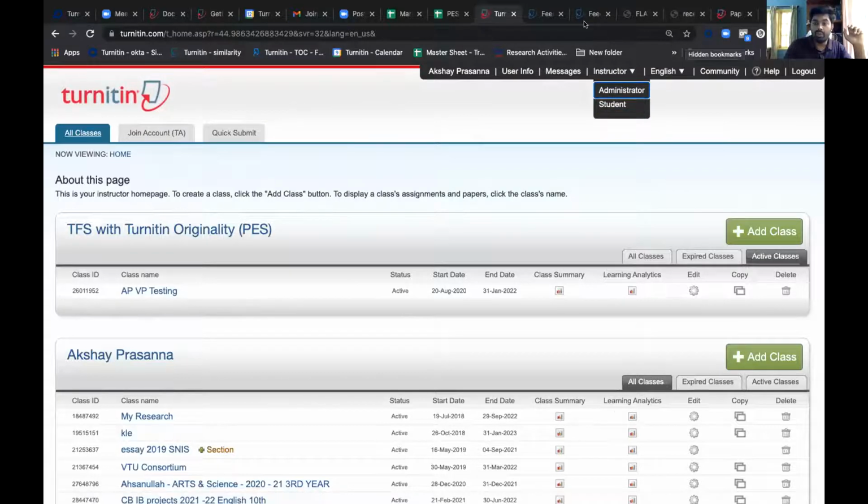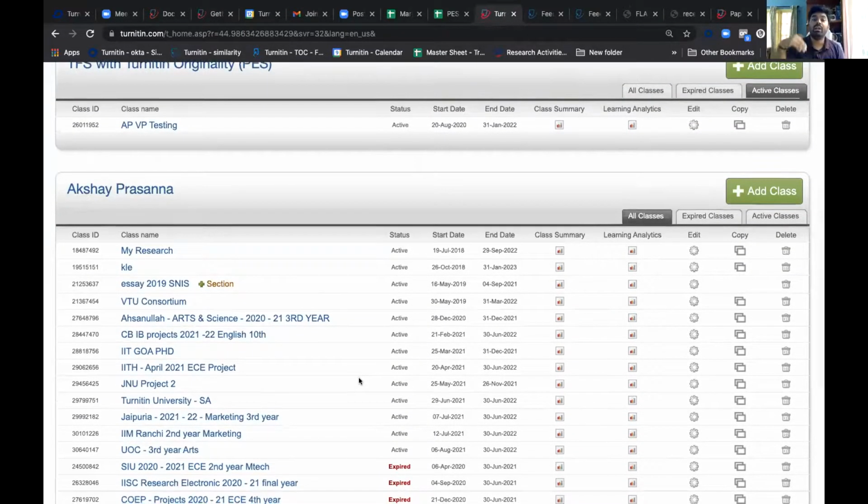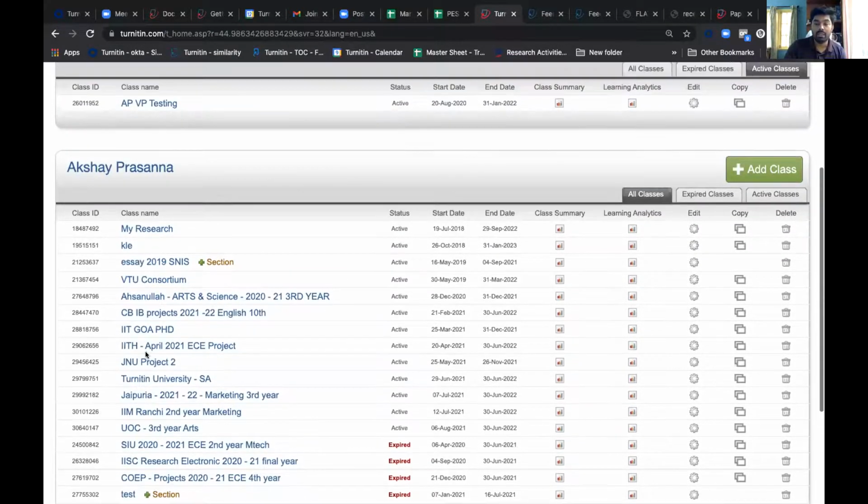In the homepage of Turnitin, the first thing that you have to see is how have you created a class. Always create multiple classes. Class 1 students should be checked in class 1, class 2 students in class 2. For example, first year students should be checked in first year class, second year students in second year class, third year students in third year class. So it should go class wise. If you have your own research, have a class like my research, my thesis, my project, whatever it is. So you will be able to see multiple classes like this.